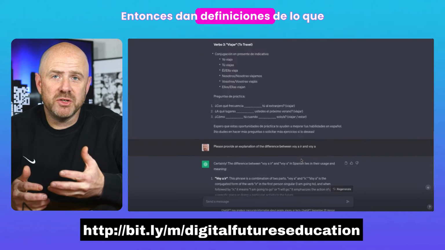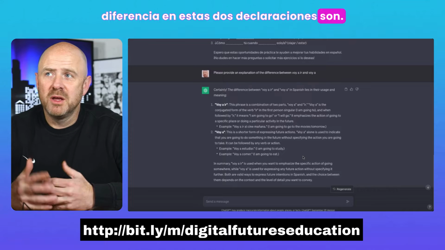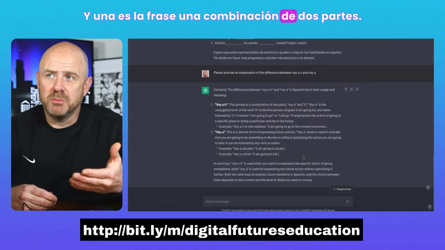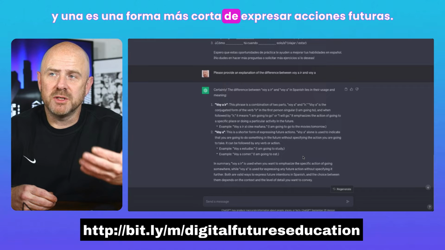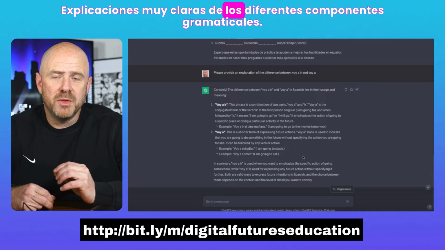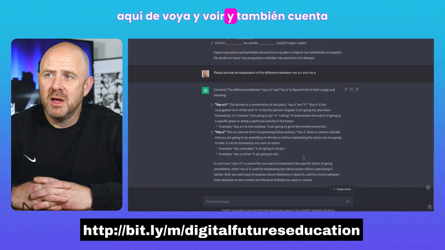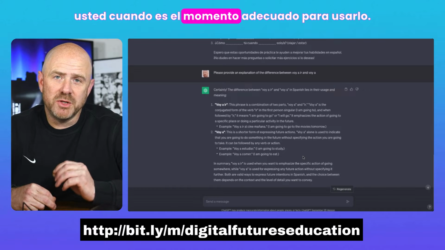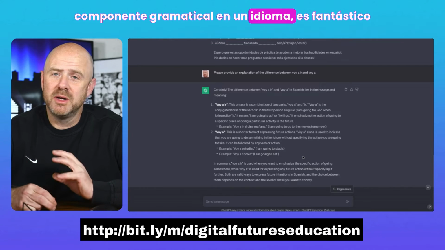So they give definitions of what the difference in these 2 statements are. And one is the phrase, a combination of 2 parts, and one is shorter form of verb expressing future actions. So very clear explanations of the different grammar components here of voy a and voy a ir. And it also tells you when is the right time to use it. So if you have a question about a grammar component in a language, it's fantastic.